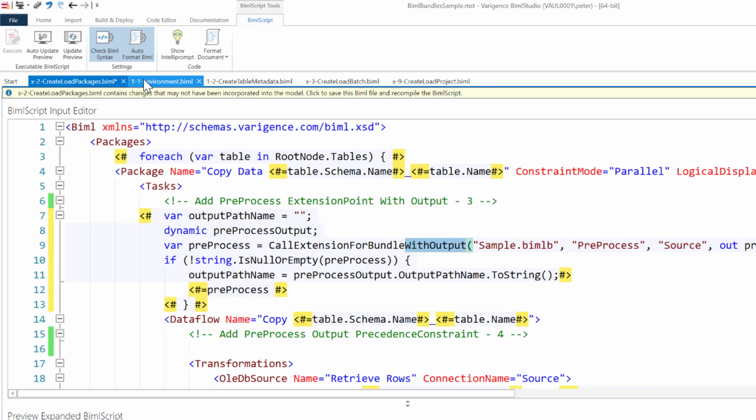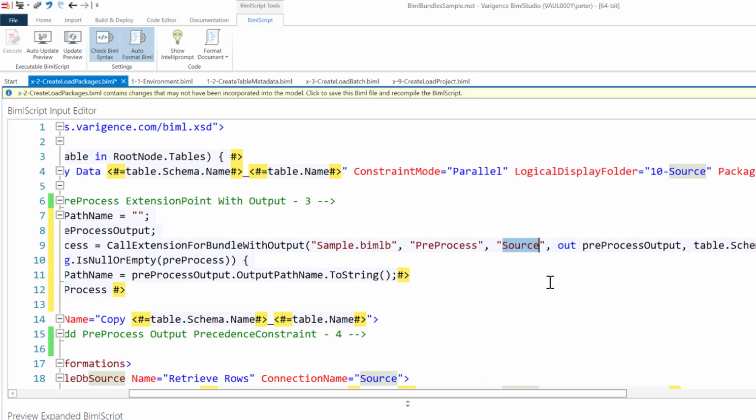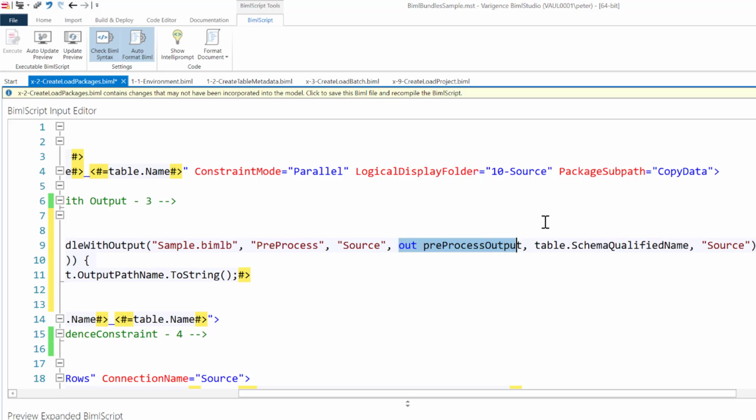So what we're doing here is we are going to create a pre-process extension point, and we're going to pass it a target of source. Again, hard-coded. Not a good practice, but I'm hard-coding it just for example here. This normally is driven from metadata. Then it's going to give me an output, pre-process output, that I'm going to be working with. And I'm going to pass it two parameters, one called schema qualified name and one called source, which is the connection name.